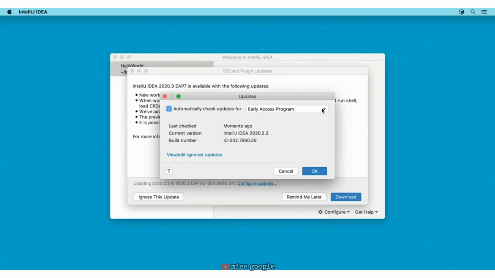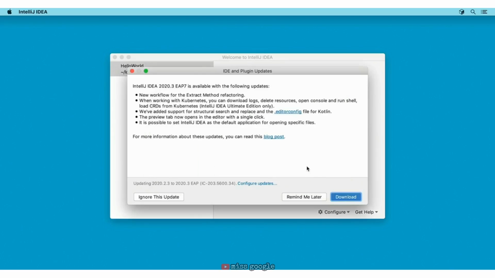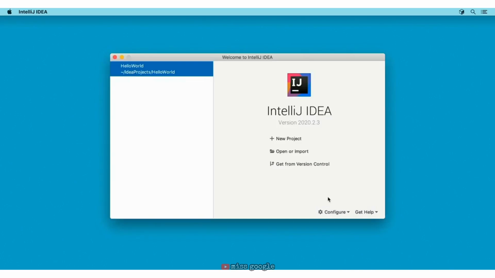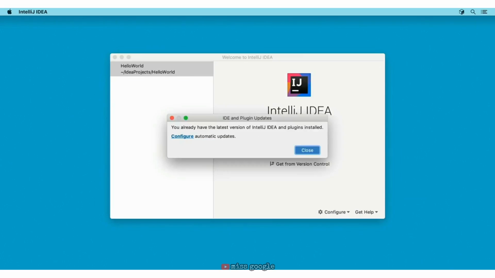Notice that I'm looking for something called the Early Access Program. If I'm using IntelliJ IDEA to do production work, I may not want to deal with preview software, in which case I can change to a channel called Stable Releases. Click OK. After you change the update configuration, close this dialog, then run Check for Updates again, and now I see the message that I have the latest version installed.